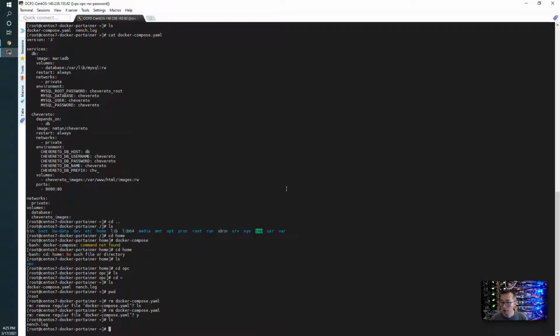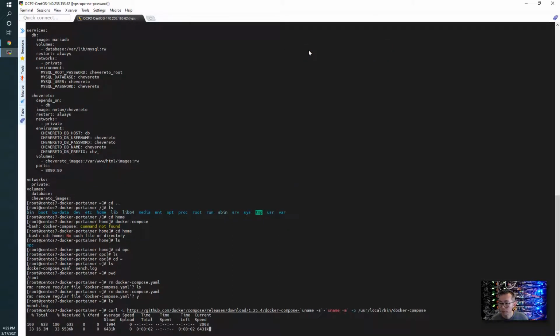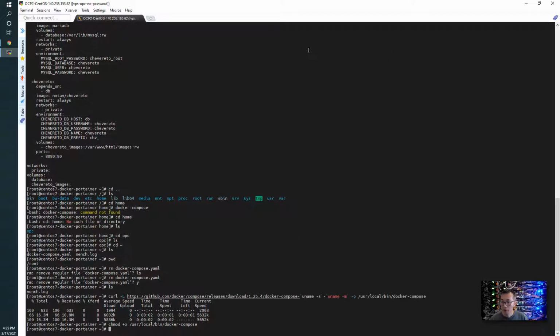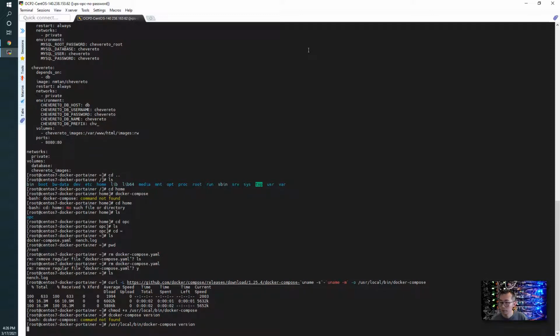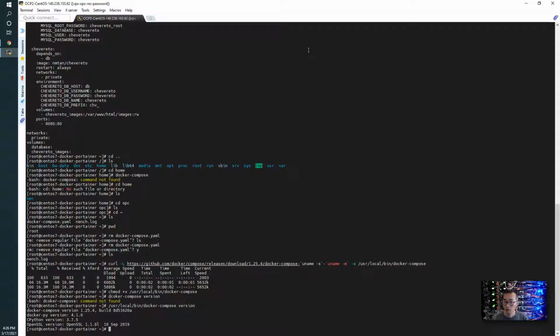remove the previous settings, and we are going to get our Docker here. Okay, now we should have Docker Compose. So now we have Docker Compose version 1.25.4 installed here. So next step, gonna get the docker-compose.yml file.